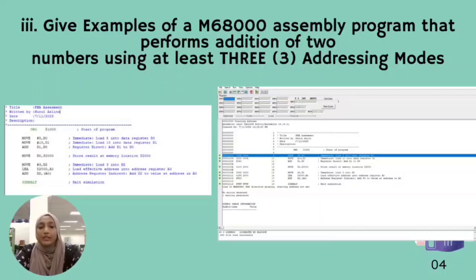Since memory address 2000 already contains 15, after these instructions it becomes 15 plus 3, which equals 18. The last instruction, SIMHALT, ends the simulation. In summary, the first program performs addition twice. First between two data registers and then between a data register and a memory location.